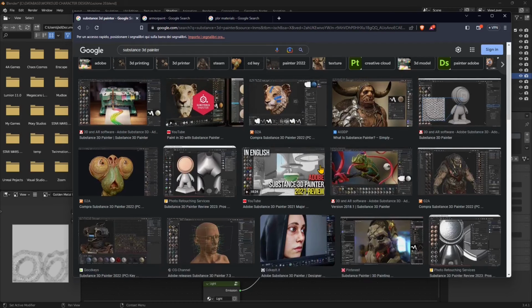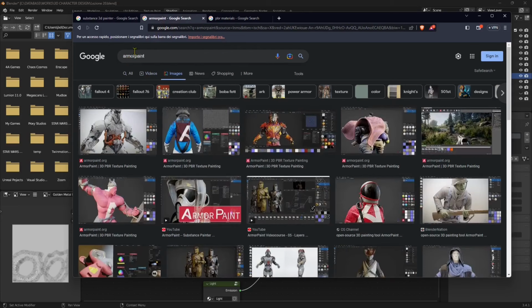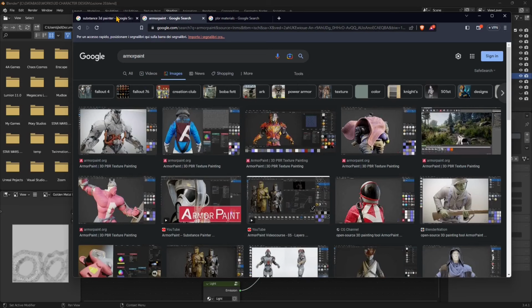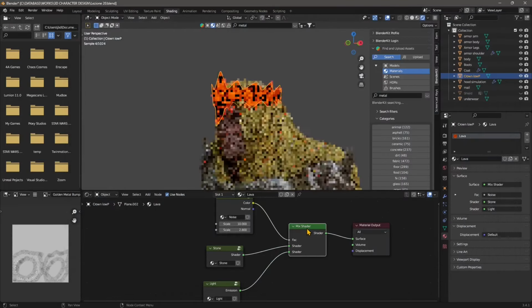Now, there are a couple of really interesting software packages that you can use to do multi-layer materials. The first one, the most popular, is Substance Painter from Adobe, and the other one is Armor Paint. It's open source software that can help you to create materials, do texturing, and do different effects, superficial 3D effects, roughness, and so on.